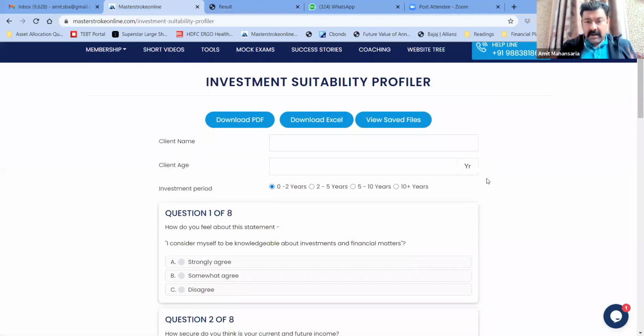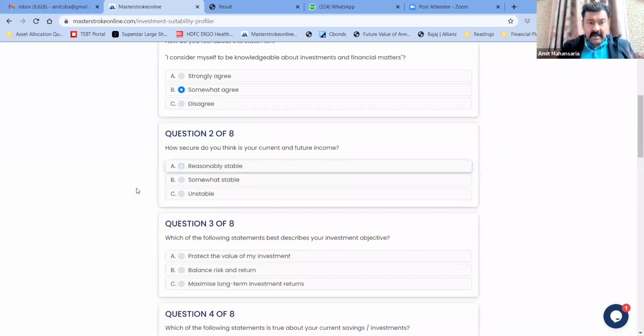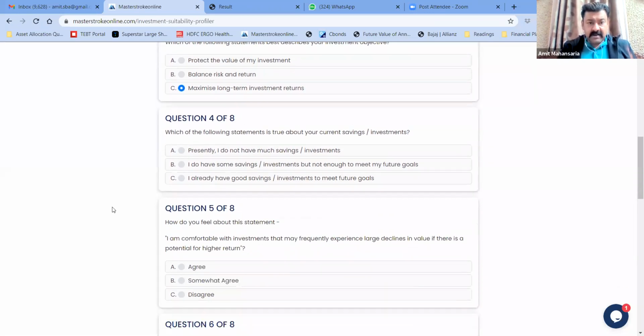So now I will explain how this profiler works. Here you can write the name of the client, his age, let's say 37, and his investment period, the period for which he wants to invest. Let's say his investment horizon is 5 to 10 years. Now you will enter the response of each question given by the client. I am taking some responses here.